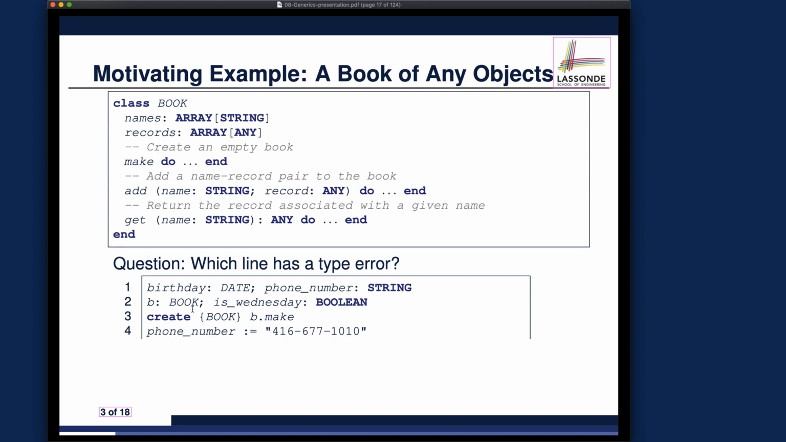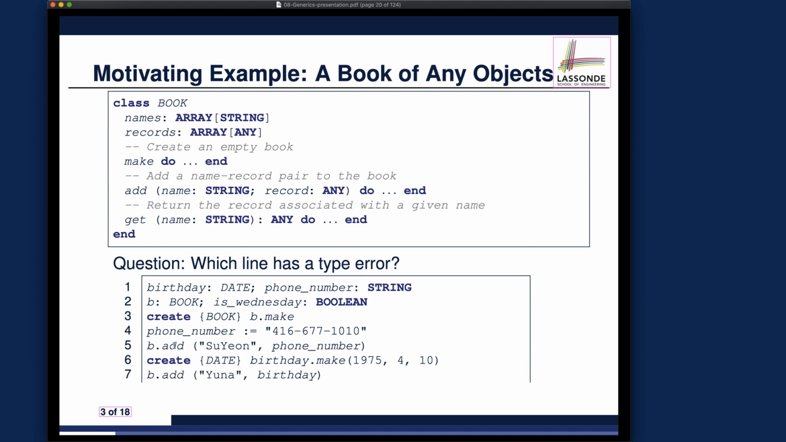Line number four, we create a string object, simply some phone number. Now line number five, think about whether this line should compile. Think about the polymorphic arguments that we spoke about previously. We simply add Suyang and her phone number into the book. It's more like an address book. Then we create another birthday object, simply of type dates, 1975, April 10th. Now we're adding a second record.